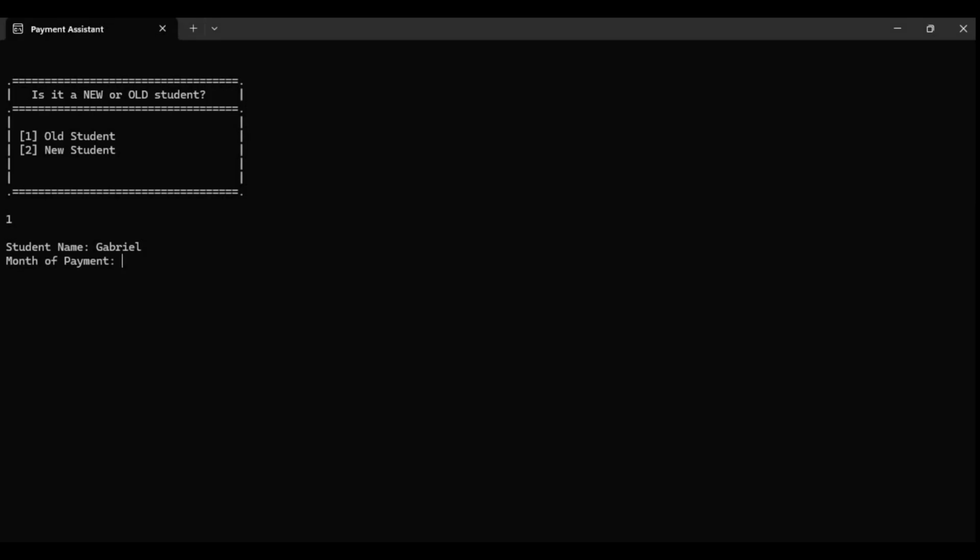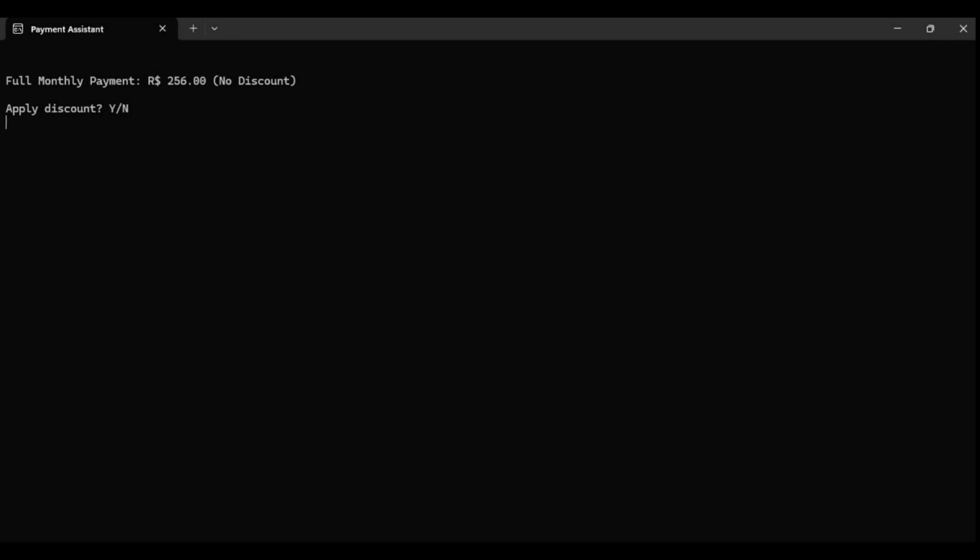Month of payment. I don't know if I chose the language English or Portuguese, I don't remember. Let's write in Julio. Let's write in Portuguese. Number of lessons. Let's imagine this person had 8 lessons. Full monthly payment, 256 reais. This is the money from Brazil with no discount.